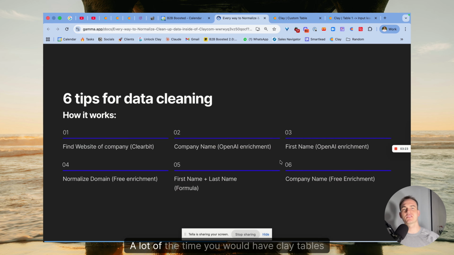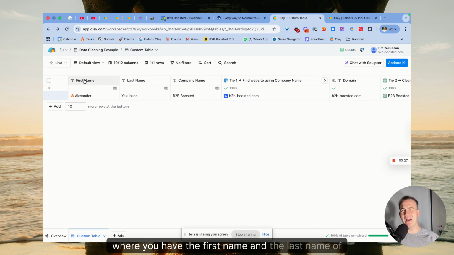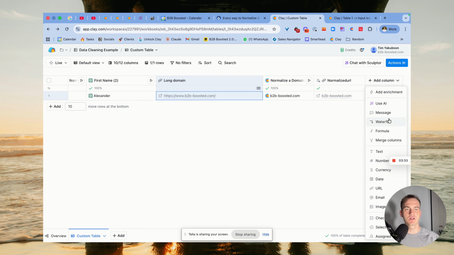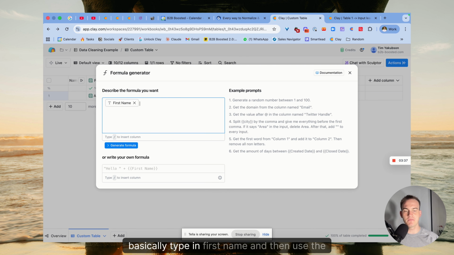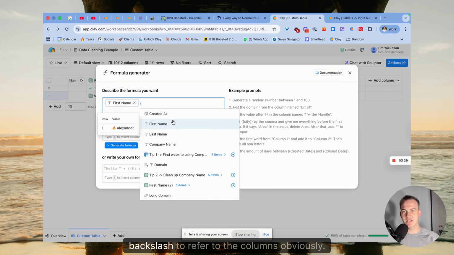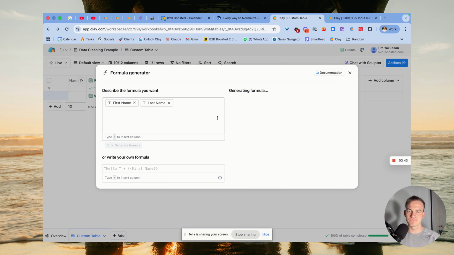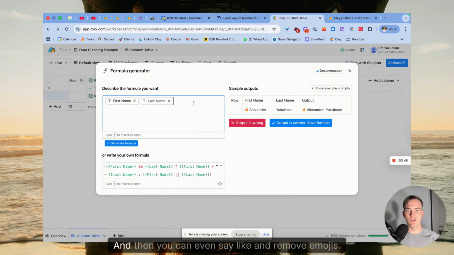Moving on as well, a lot of the time you would have Clay tables similar to the one that I'm showing you now, where you have the first name and the last name of the person, but you don't have the full name. So what we can do here is literally just click on add column, click on formula, and then over here, just type in first name and then use the backslash to refer to the columns, obviously, and then type in last name and click on generate formula. And that way you can see that this creates an output, and then you can even say, and remove emojis.